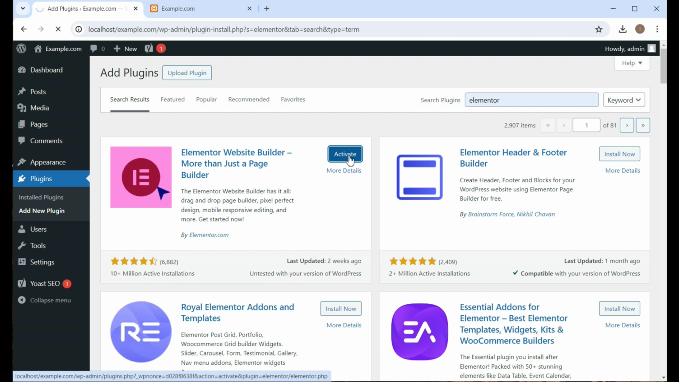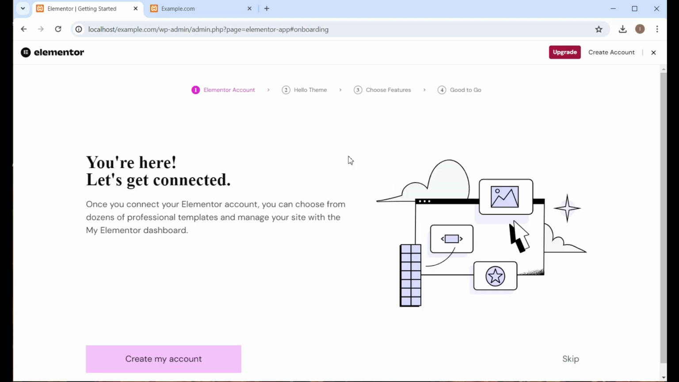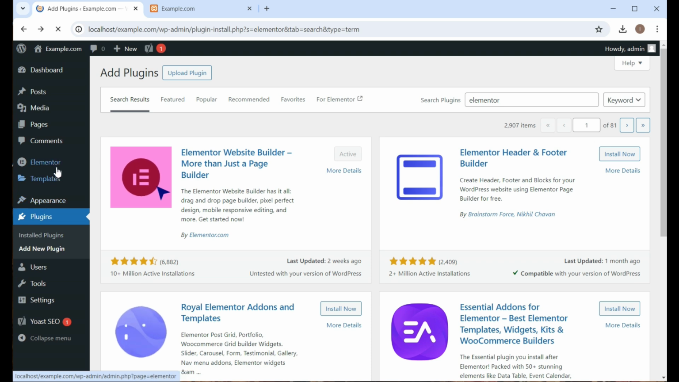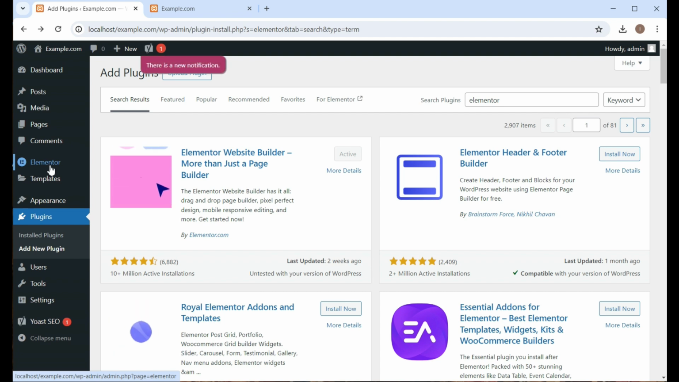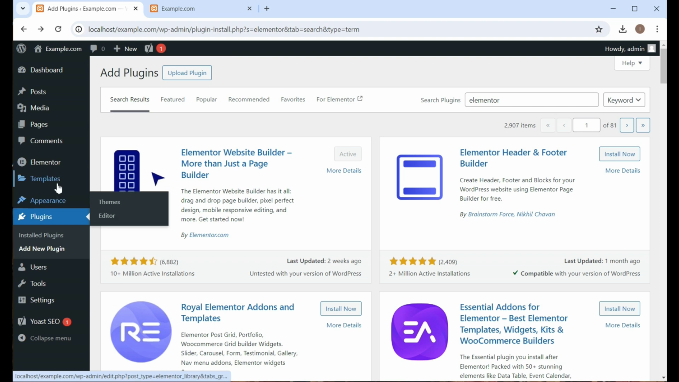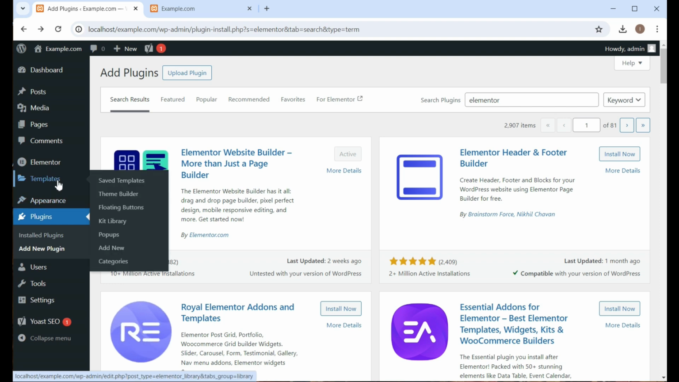You can see over here in the menu, Let's get connected, Elementor. So I'll go back to the dashboard. You can see here in the menu, I have got a new menu item called Elementor. I have also got Templates, which is added by Elementor.